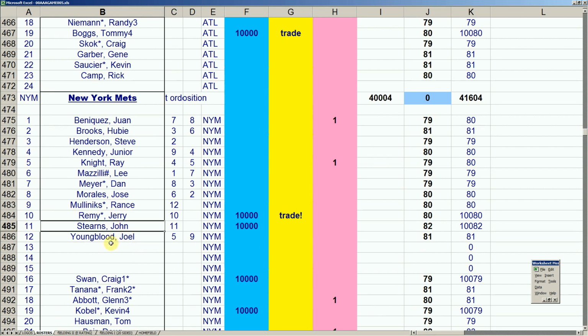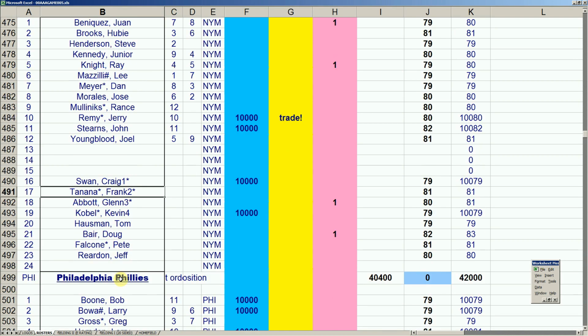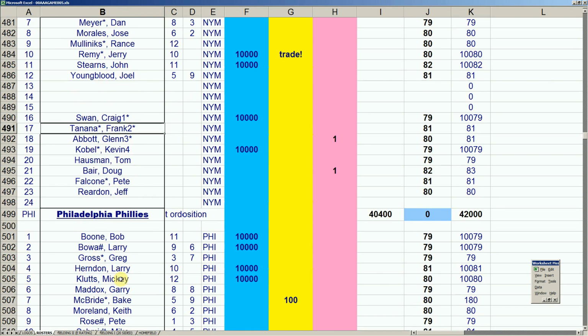The Mets have this Joel Youngblood hitting .350 for him. John Stearns hitting .300 for him. Mazzilli's getting on base a ton. Hubie Brooks destroys left-handed pitching. Steve Henderson gets on. This is a lot of offense for a Mets team who usually struggle for offense. We got Craig Swan on the top of his game. Nobody wanted Frank Tanana, so he showed up on the Mets staff, and they said, oh, come here. Nobody else wants you, Frank. So they got Frank Tanana and Craig Swan.